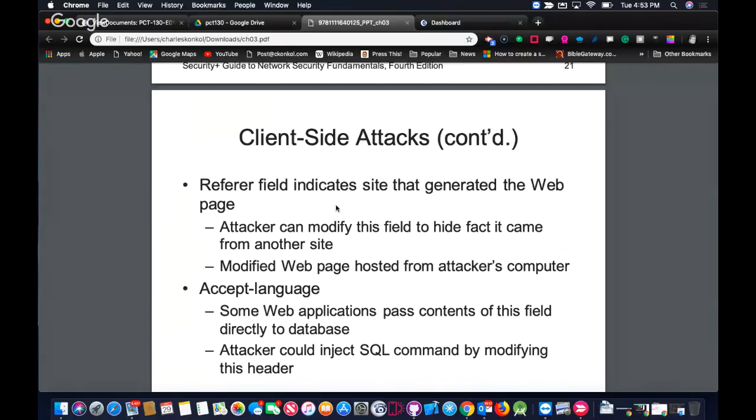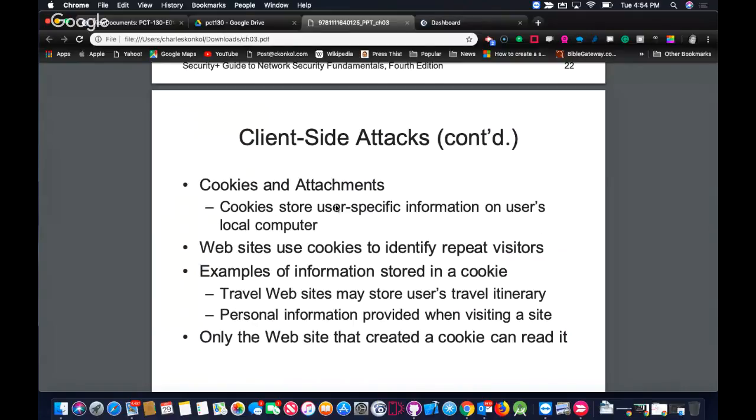The accept language header is where some web applications pass the contents of this field directly to the database. An attacker could inject a SQL command by modifying this header. A lot of websites will pass from page to page a username that will say, "Hey Joe, welcome to this page." That data, that variable, can be passed, and a hacker can use it to attack that client, doing a client attack.